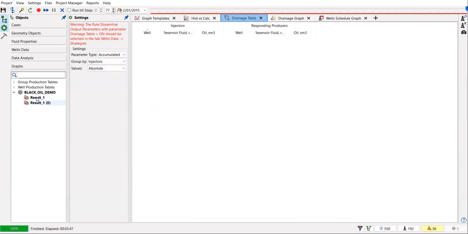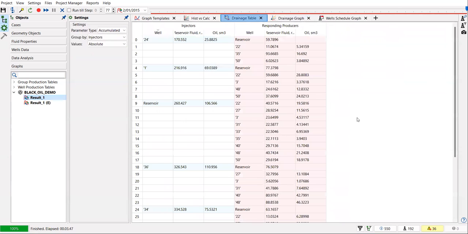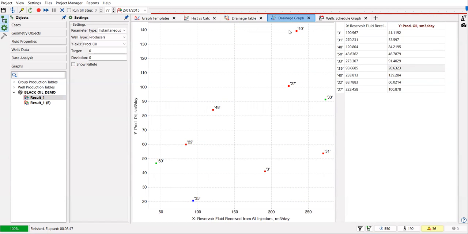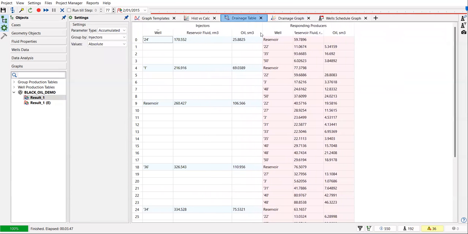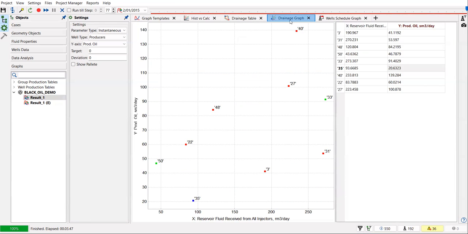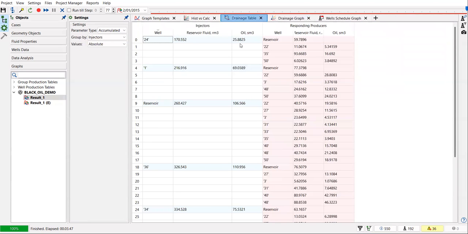And then expand this again, result one. Okay, so this is very important, right? It's another view from the drainage graph, but basically they have the same meaning. But I think this one tells us something that's quite a little bit clearer compared to drainage graph. You need to interpret the graph, the plot, but here it's very easy to understand the drainage table.